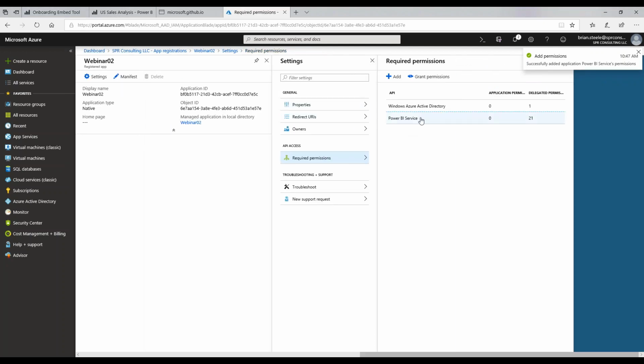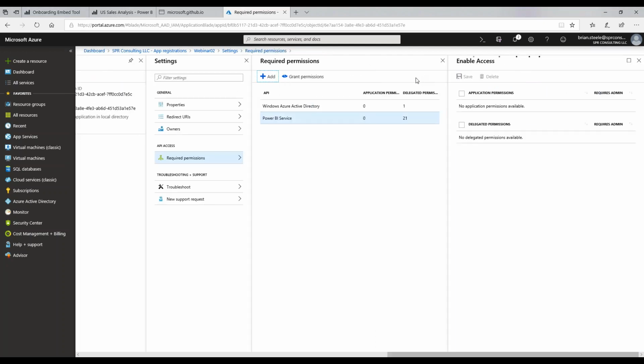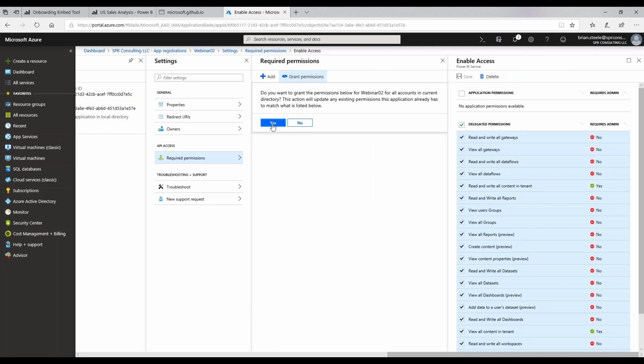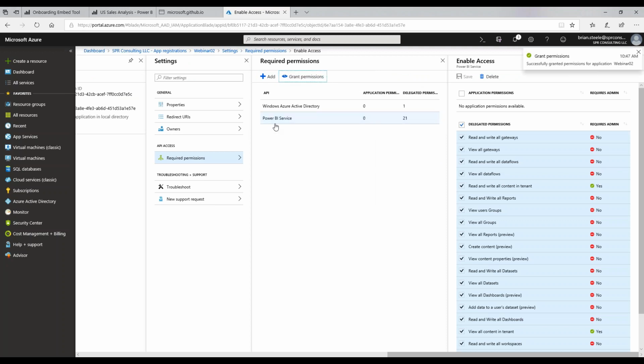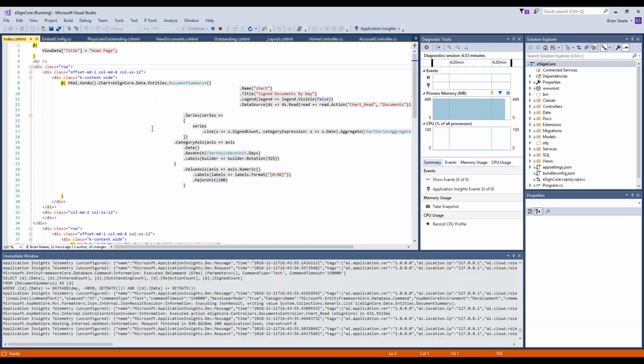Select that. Grant permissions. Same thing I did in the last step through the tool. Okay, grant permissions. All right, and so now I can go back and I have my application ID that I'm going to need to set up my new application to use Power BI.